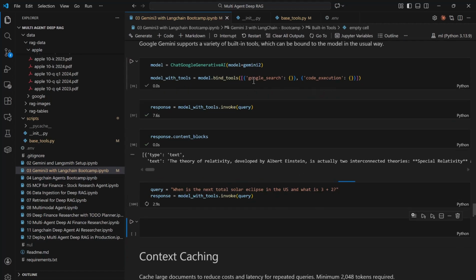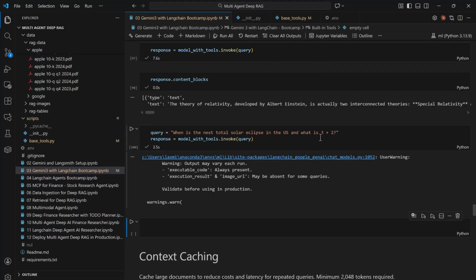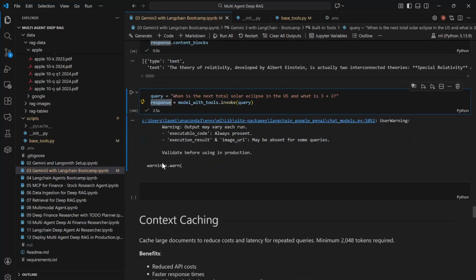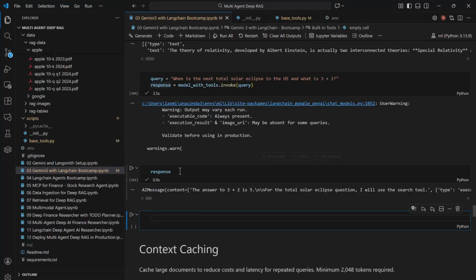It is going to fire a Google search, and also the code execution. Here it shows a warning that output may vary on each run. That is perfectly fine, because we know that output can change, as this is AI. Let's see its output. In the output, it says the answer is 5. And for the total solar eclipse, I'll use the search tool. As you see here, it is using the search tool, with executable code first of all.